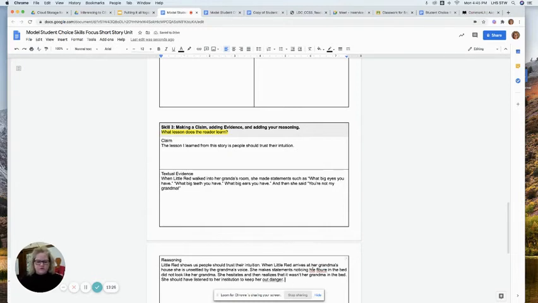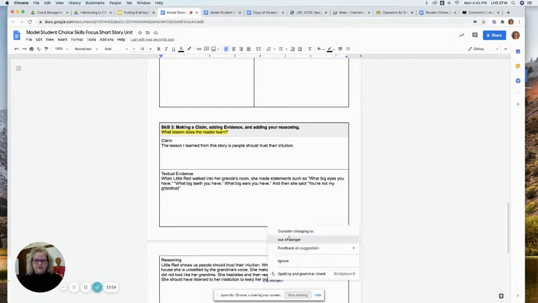So as you can see, I have taken the claim, the lesson that I learned, and brought that down into my reasoning. I used the evidence, but I did not restate the evidence. I didn't even explain it. I just added to it. Like, what is all that saying? She's really hesitating. She doesn't think it's her grandma, and that's why she asks all those questions. So that's my reasoning.